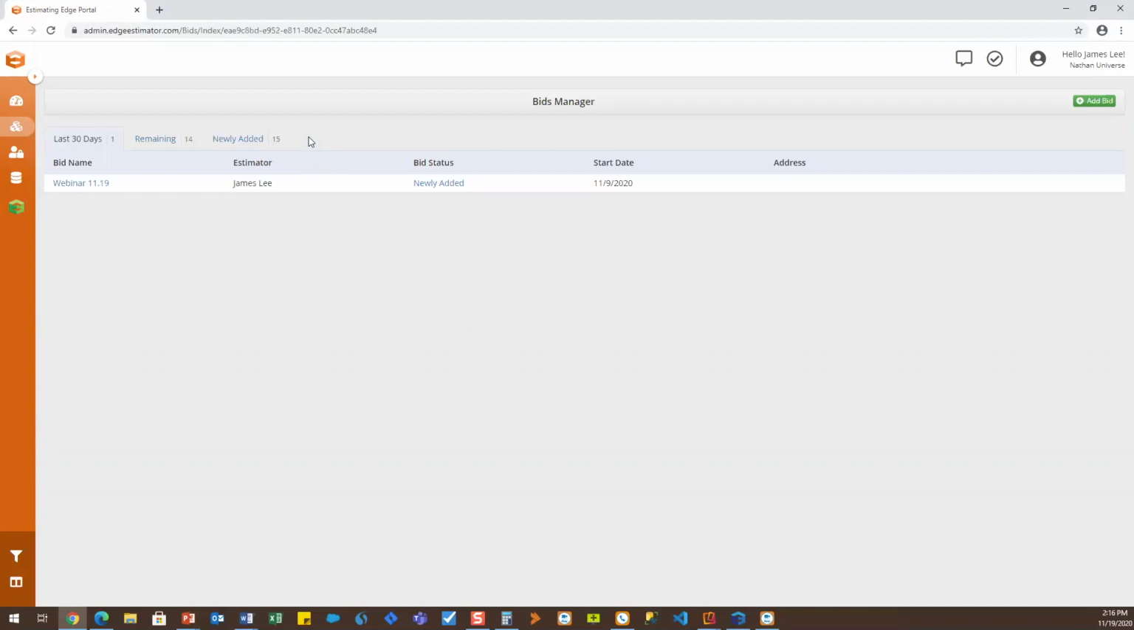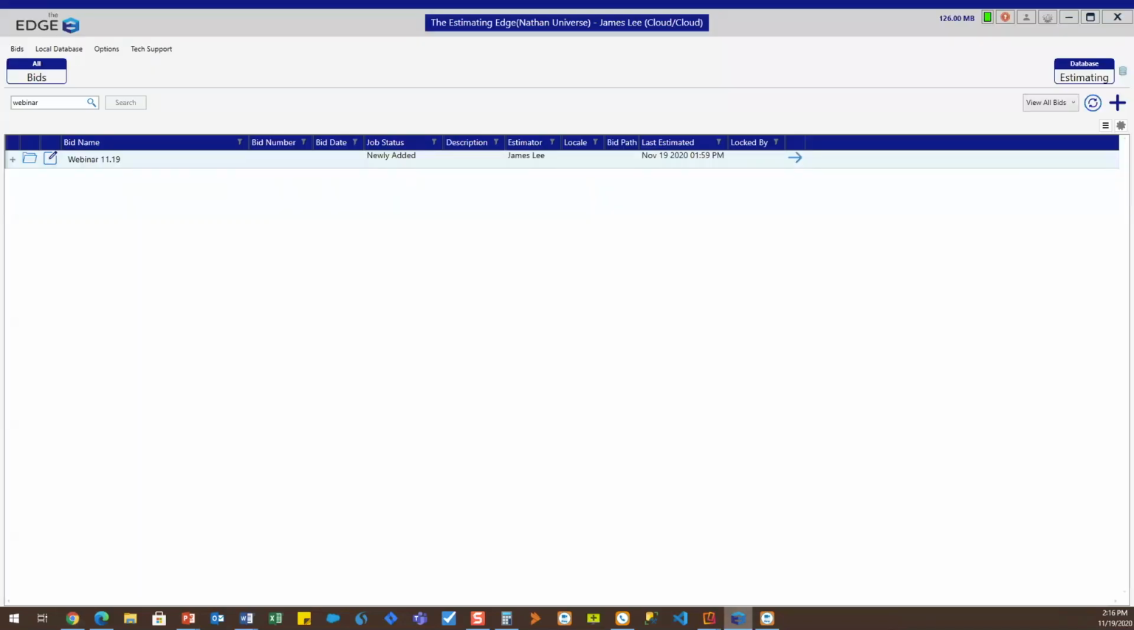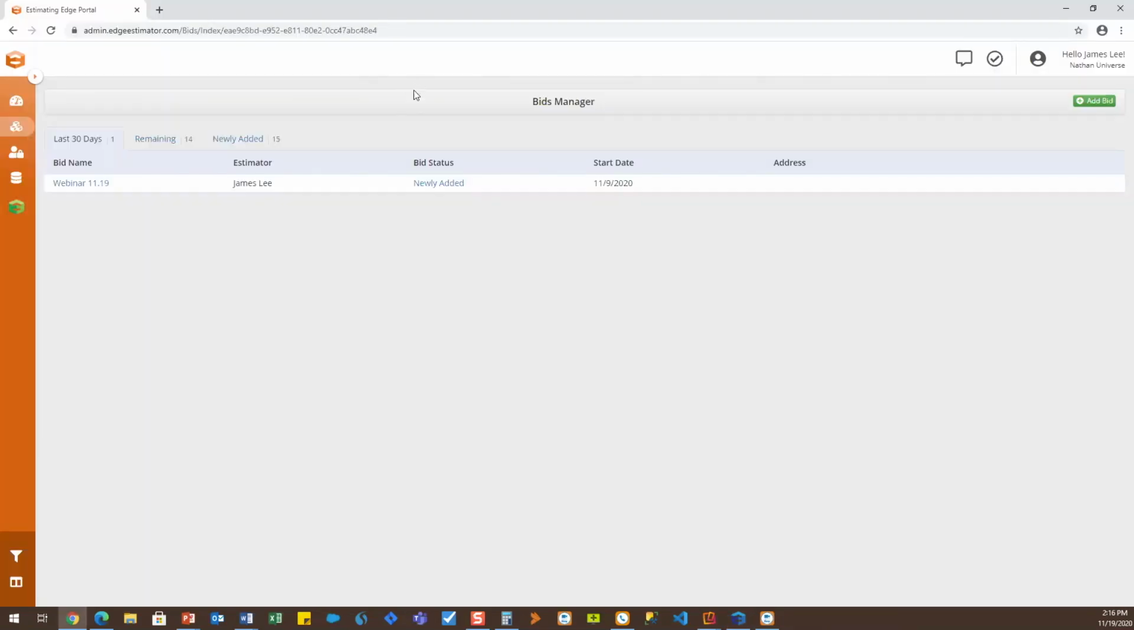So all that will start right here in the administration portal, which you can access by typing admin.edgeestimator.com into your Google Chrome browser window. Or from the Edge, you can hit this gear icon in the top right-hand corner, which will also take you to the administration portal.